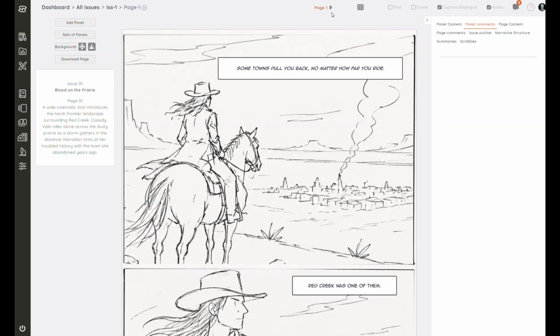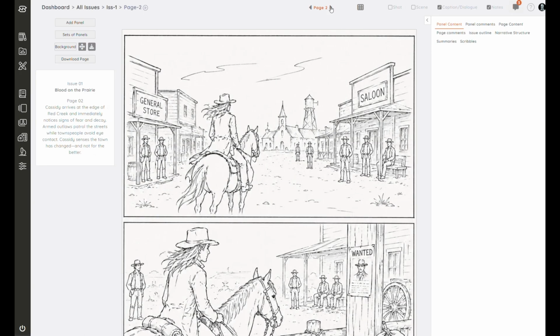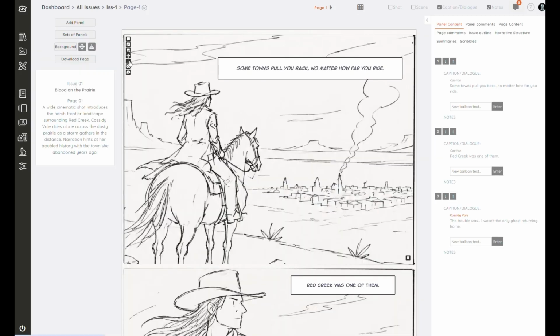When you're ready for the next page, simply use the navigation buttons at the top to move forward and continue creating your panel layouts and script. If you hover over an image, you'll also find the option to download it in high resolution. This is especially useful when sharing your page sketches with an artist working in another program. You can also temporarily hide all balloons to focus purely on the artwork.